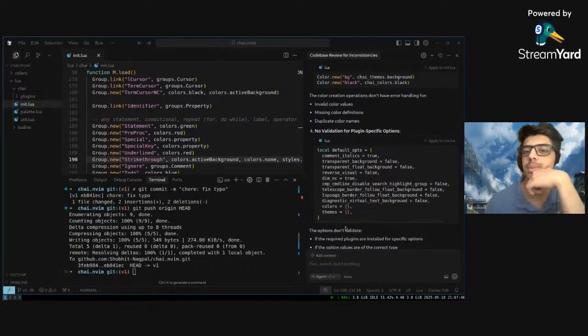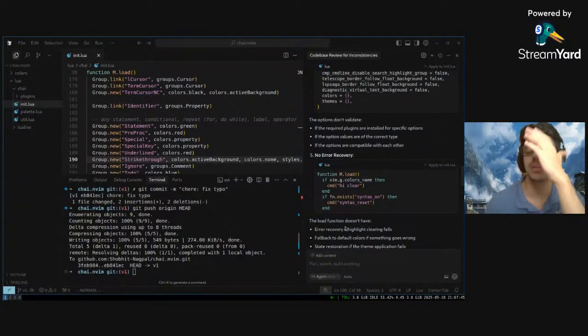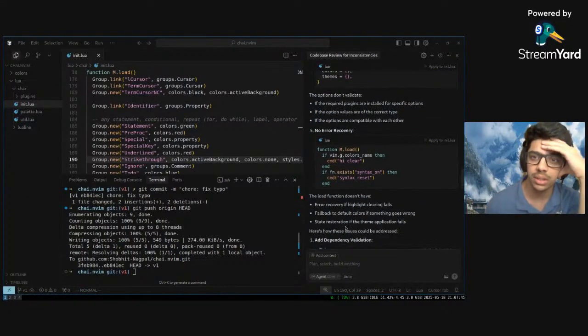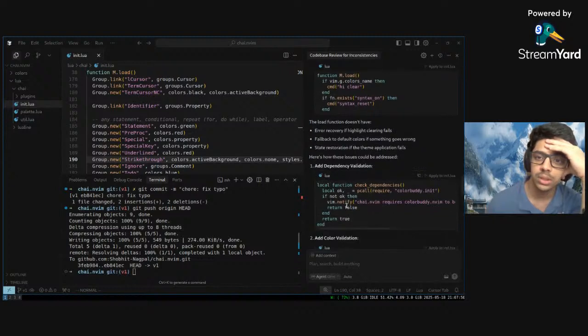Okay, no validation for plugin specific options. Why would we validate all of these? I mean I get why we would validate, but abhi ke liye nahi karte, it's fine. No error recovery. Here's how to add dependency validation.